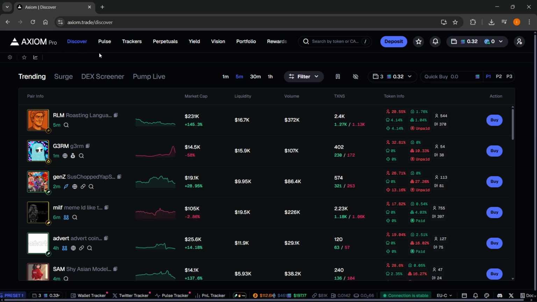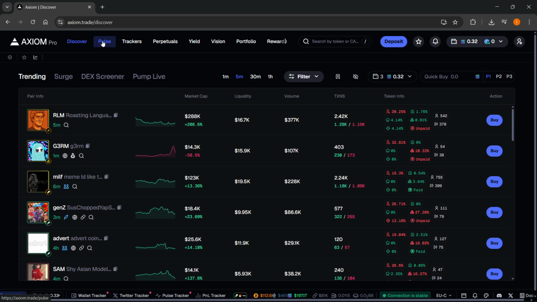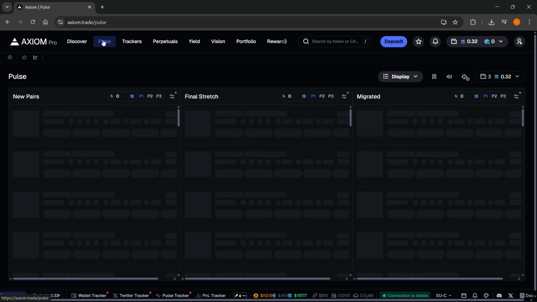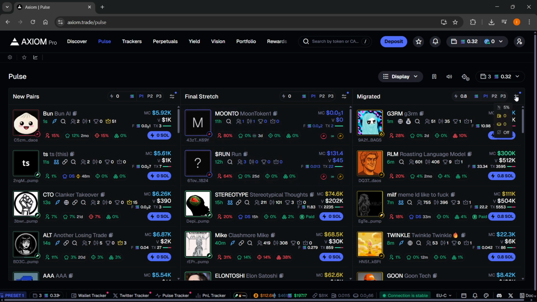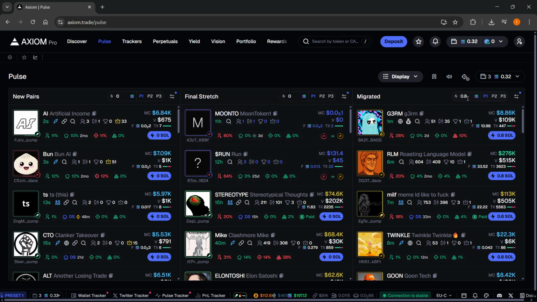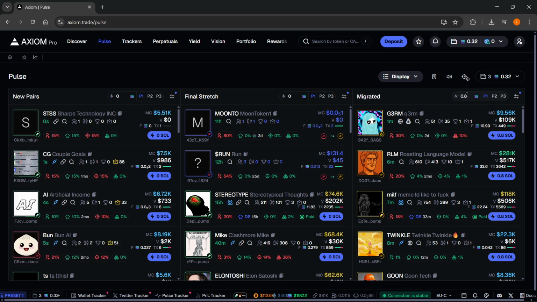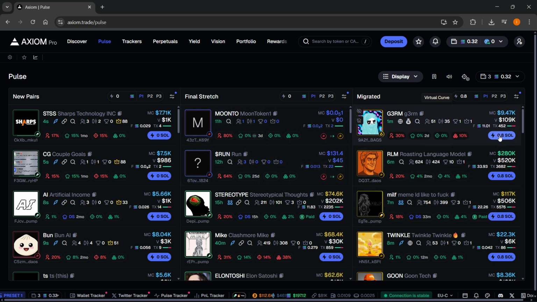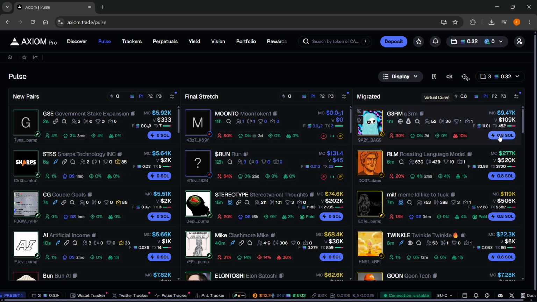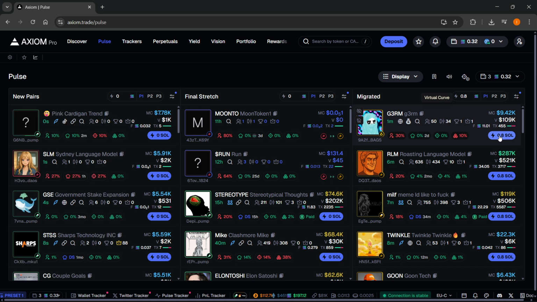So to get the Axiom Pro Quick Trade buttons, what you're going to have to do is basically go to Pulse over here, or you can do it in Discover as well. So go over here, and here you can see these buy buttons. Currently, there's 0 Solana because I haven't set anything, but up here at this number is where you can actually set it. So for example, you can do the Quick Buy button for 0.8 Solana, and then there are these buttons you can buy it with. So click on this, and then the Quick Buy button will trigger and it will execute a buy trade.